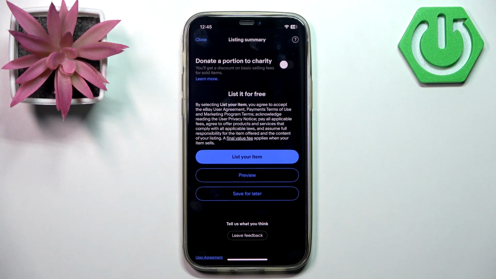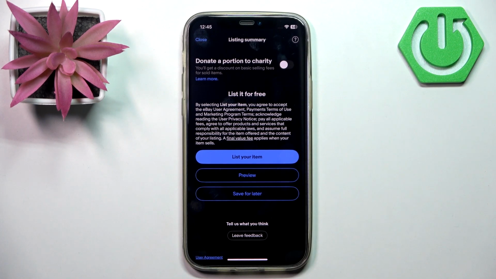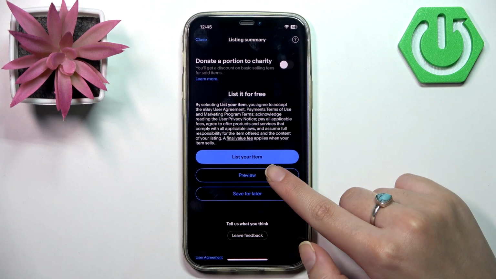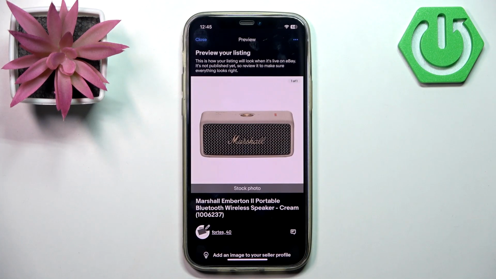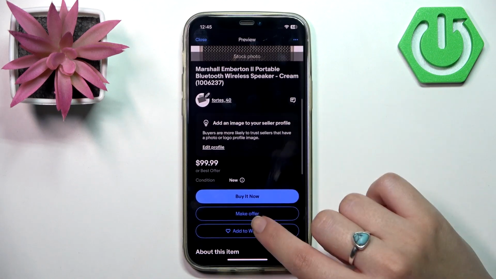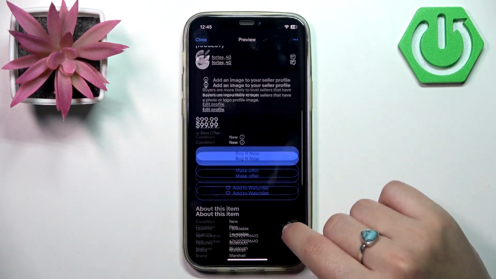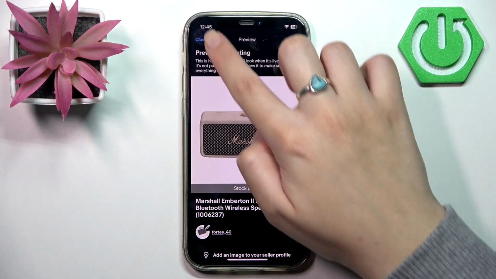Okay, so when you are done with editing your listing, you need to eventually list your item by pressing this button, but you can view your listing in the preview option. So here's the preview of your listing. That's how other users will see your product.